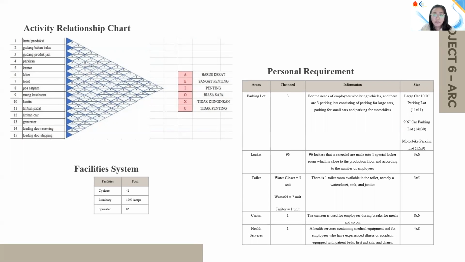And the last is sprinklers. It's an automatic fire extinguisher, and for safety reasons, this tool is needed for companies. The calculation of the number of sprinklers begins with calculating the area of the room. Then the sprinkler has a radius of 5 meters, so the area of protection is equal to πr². After calculating, the total number of sprinklers needed is 85.